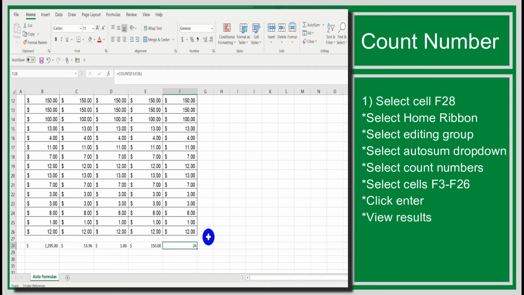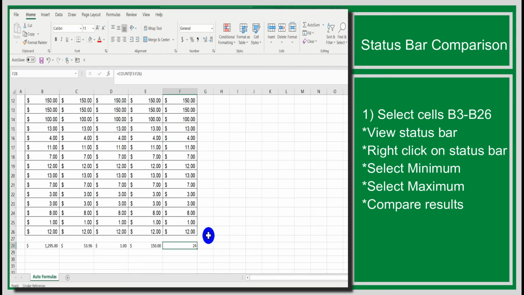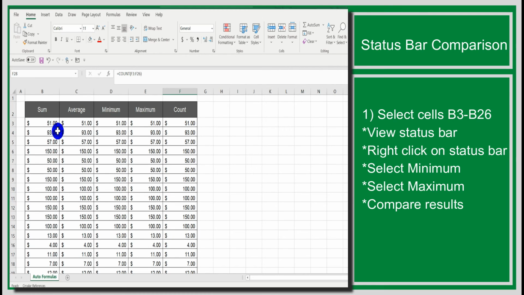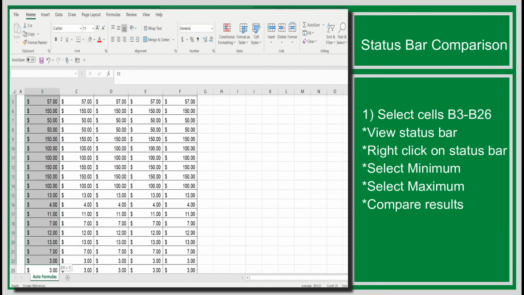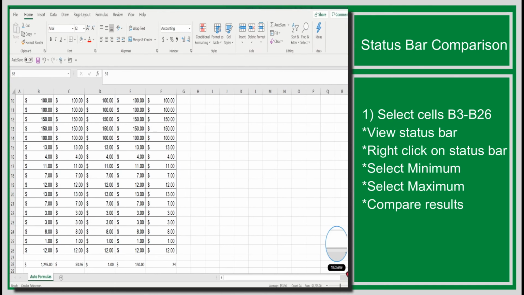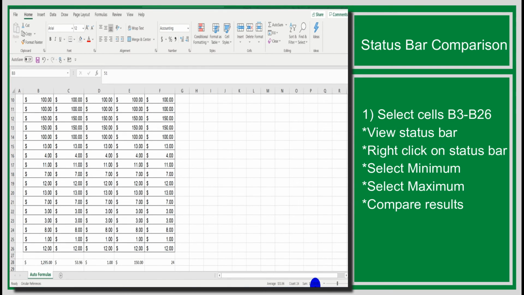Okay, so I don't know if you've noticed, but the lists are duplicates of one another. And the reason I did this is because I want to compare the information that we calculated against the status bar. So let's go ahead and select cell B3 and drag it all the way down to cell B26. Now let's go ahead and look at our status bar. As you can see, the sum reflects $1,295. The average reflects $53.96. We have a count of 24.